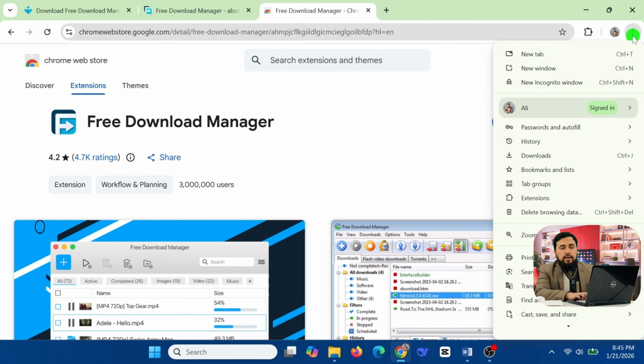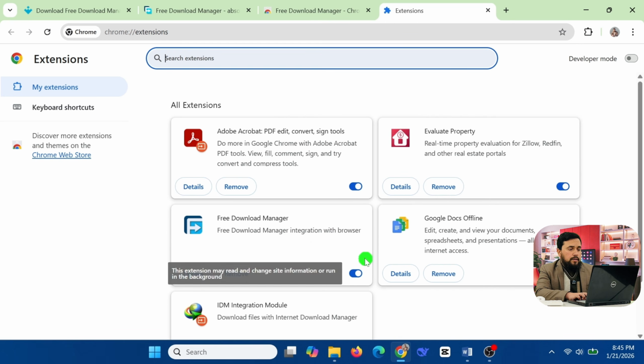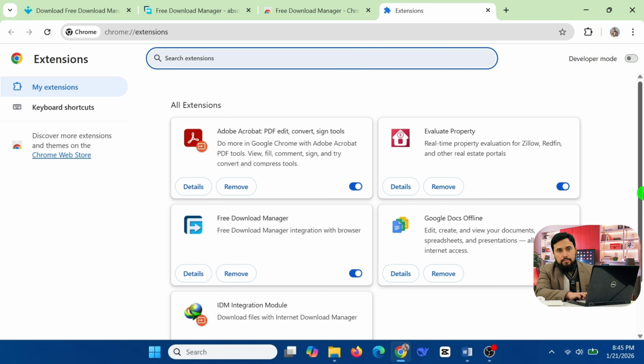So for the checking, click on the three dots and then click on the extension, then manage extension, click on it, and you can see here Free Download Manager extension is enabled on the Google Chrome.